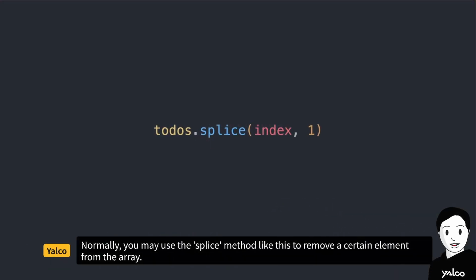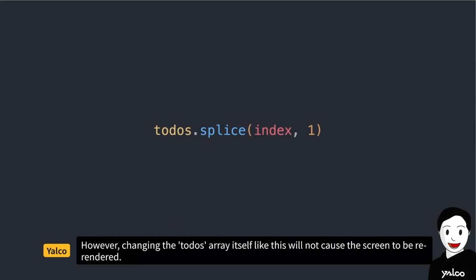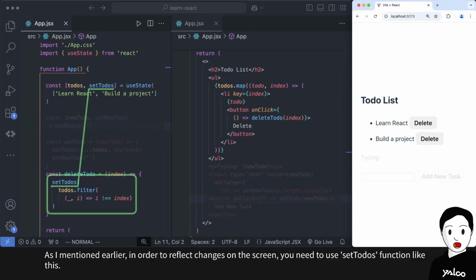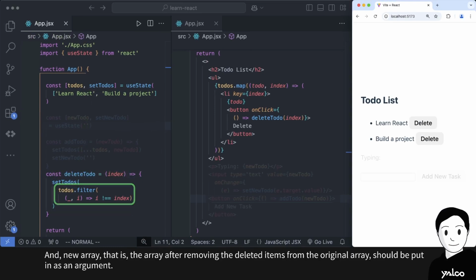Normally, you may use the splice method like this to remove a certain element from the array. However, changing the to-dos array itself like this will not cause the screen to be re-rendered. As I mentioned earlier, in order to reflect changes on the screen, you need to use setToDos function like this, and newArray, that is, the array after removing the deleted items from the original array, should be put in as an argument.